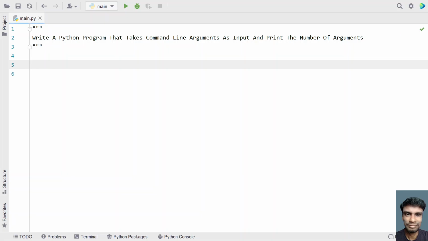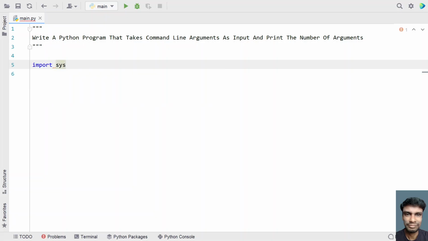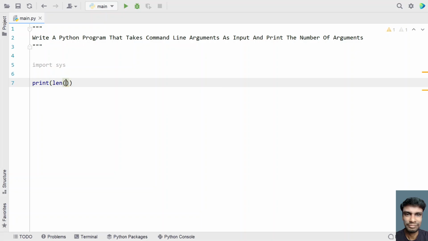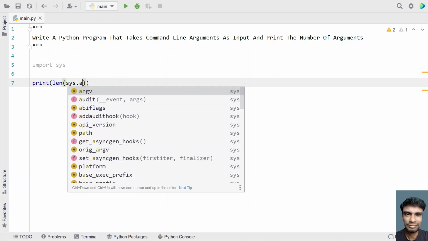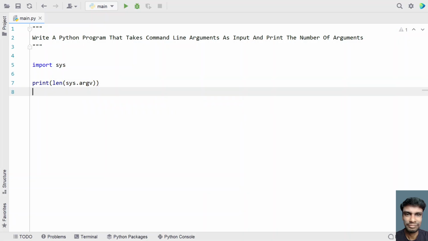In order to get the argument vector, we need the sys module. So let's import it. sys.argv provides the command line arguments passed by the user. So let's use a direct print statement, and let's use length and directly print the sys.argv. So this is a two-line code to count the number of arguments.